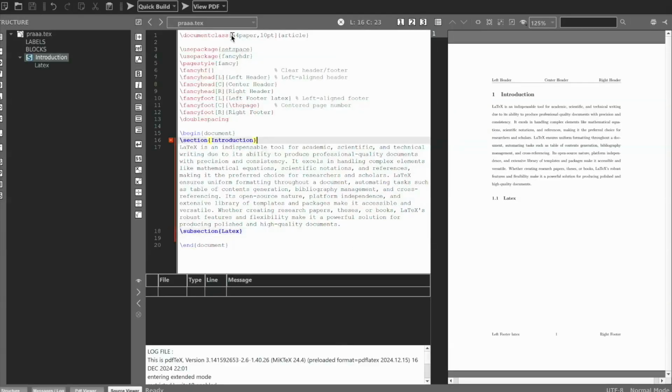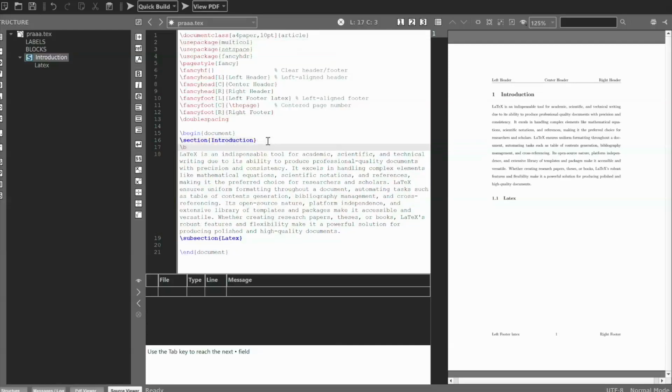Let's go to the first. We have to use the multicol package here, then begin multicols, 2 for two columns. Then we have to end the multicols.